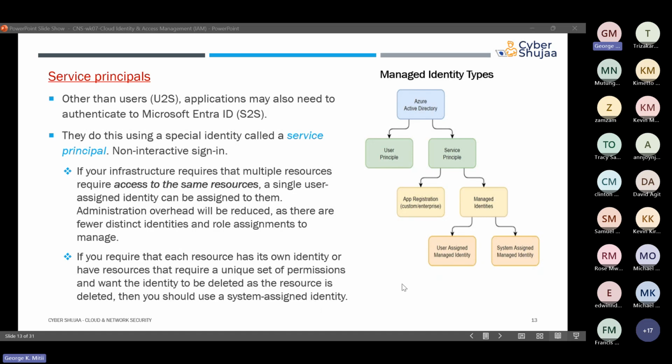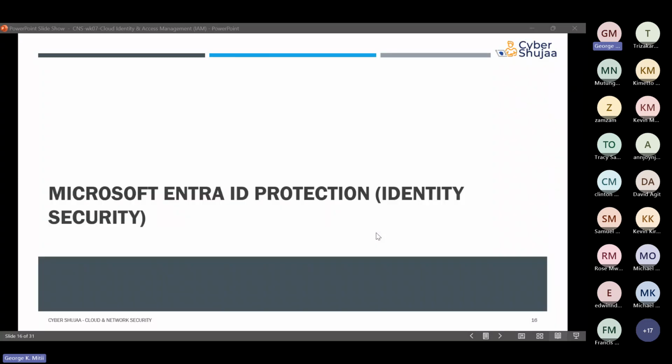So with the system assigned identity, that identity will be coupled to the resource itself, such that, for instance, if our resource is a virtual machine, whenever you delete that virtual machine, the identity will be deleted as well. But with the user assigned managed identity, you can delete a resource like a virtual machine, but the identity will still remain there unless you delete it yourself.